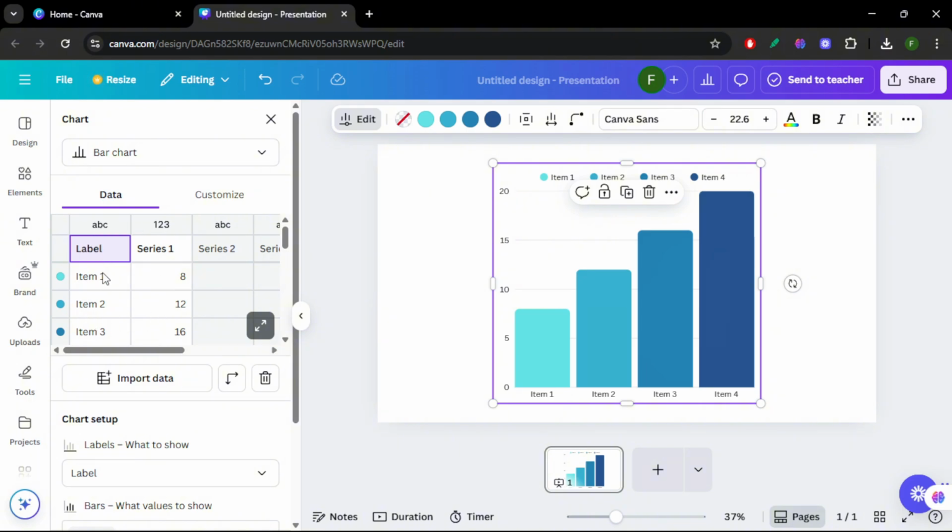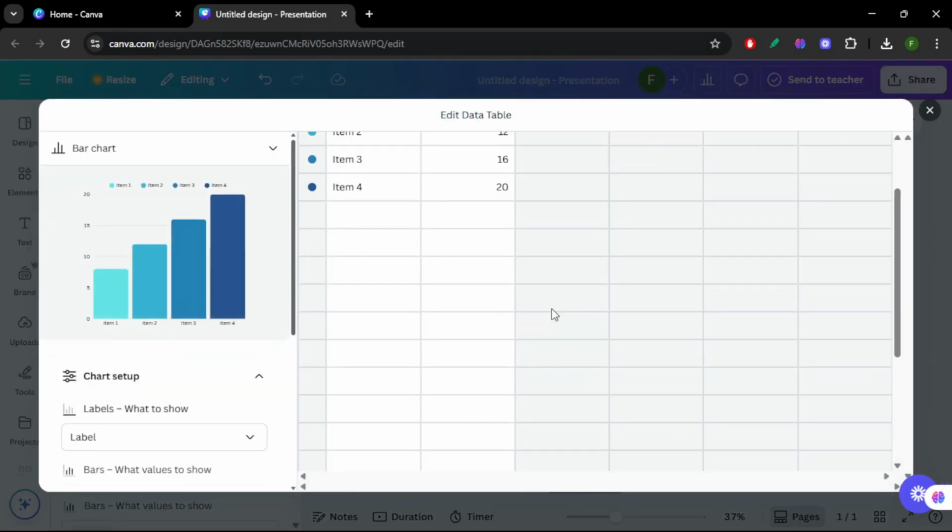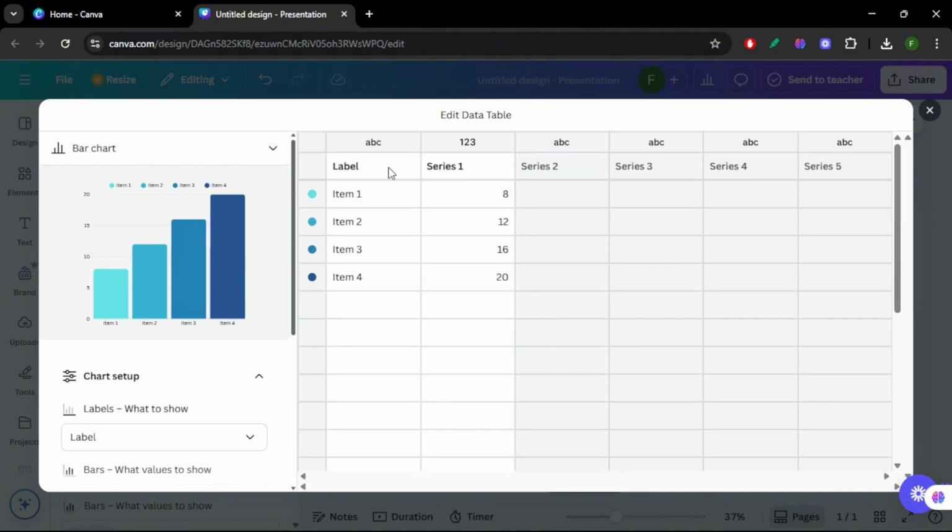If you want to easily edit this table, you can click on this expand data table and you can see it in a larger view. Like for this one, I'm just going to click again on the cell and type in the data. But since it already has some data here listed for us, I'm not going to manipulate that anymore.